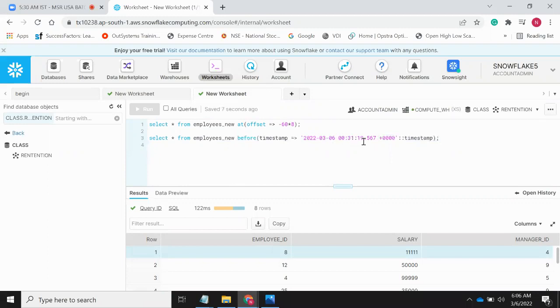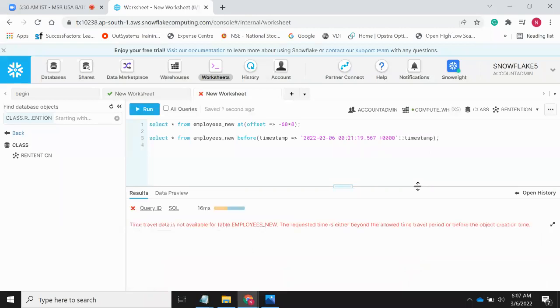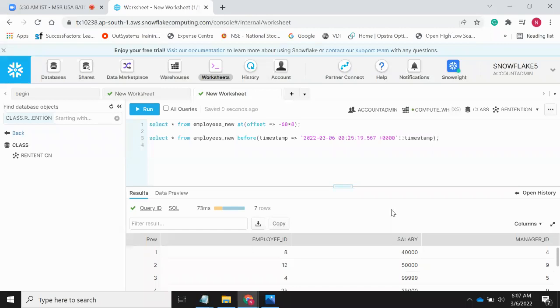See this one, before this particular timestamp. So before this particular timestamp, if you check, this is the data. Now let's change the time. So 20, 30 minutes, 20 minutes before, see this one, not created. 25 minutes before, this is the data, right? And 23 minutes, all are same.